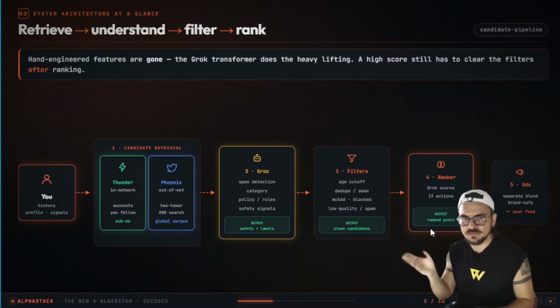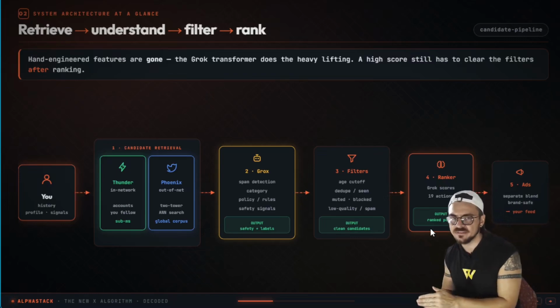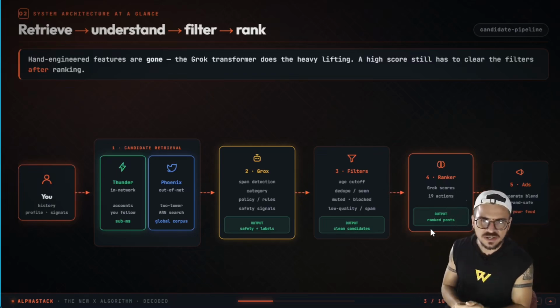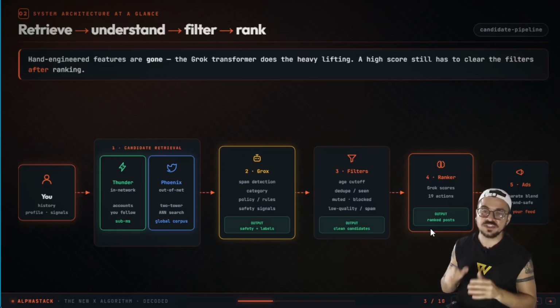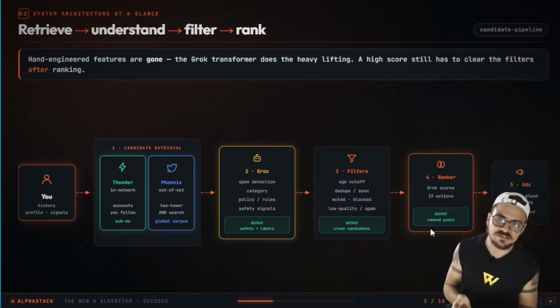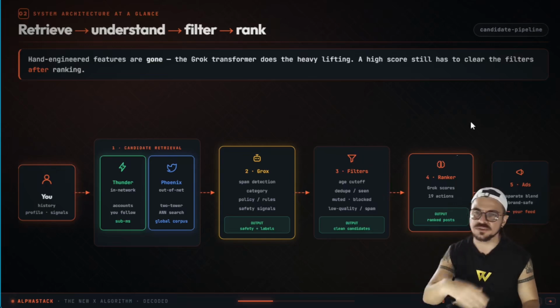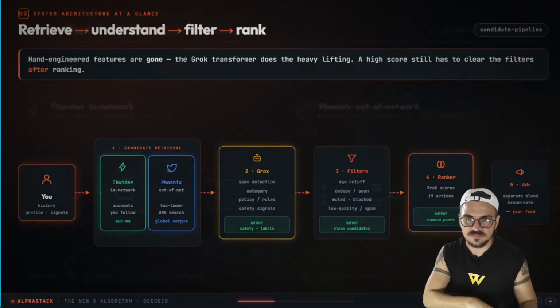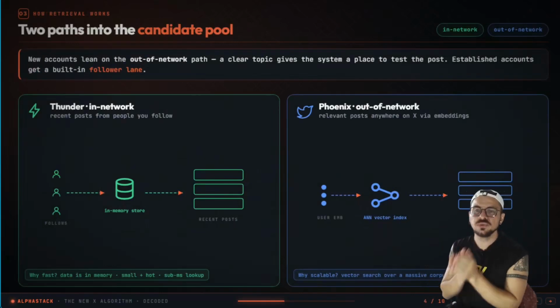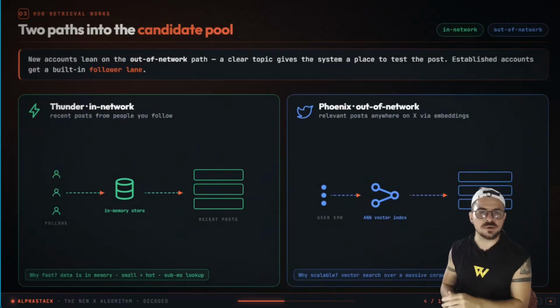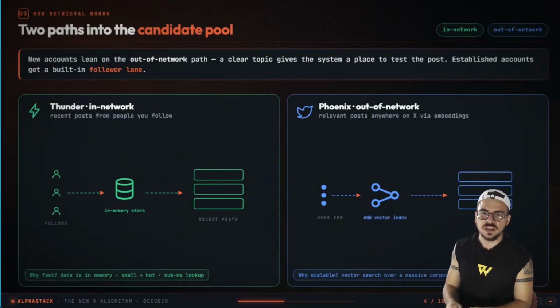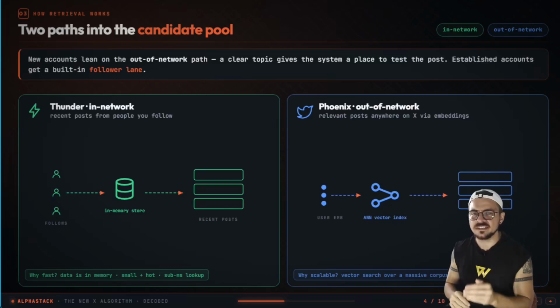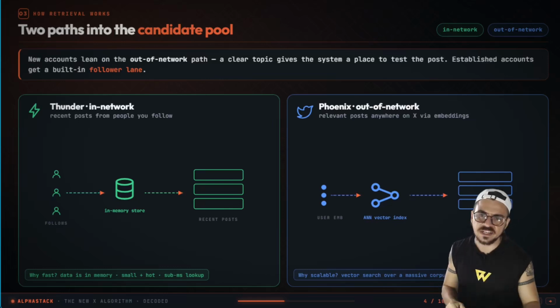It pulls candidate posts, it tags them with spam and safety filters, it filters out the junk, then the model ranks what's left. Also, X ads get blended in separately after that in a way that has no impact on your post, hopefully. Posts then go through two doors. The first is in-network, recent posts from people you follow. That part's fast, and it's all held in memory. This is similar to the legacy system that was already in place before this recent update.